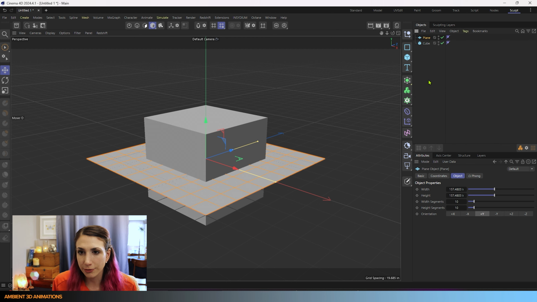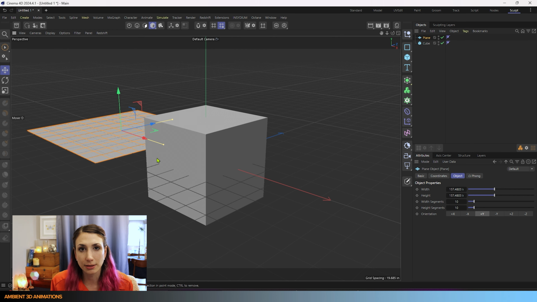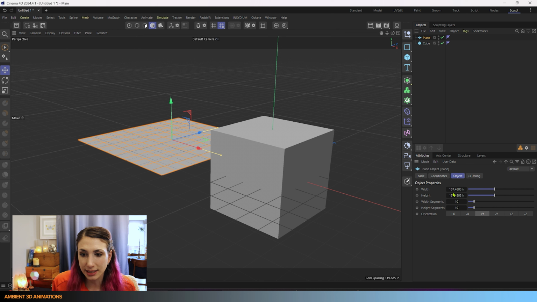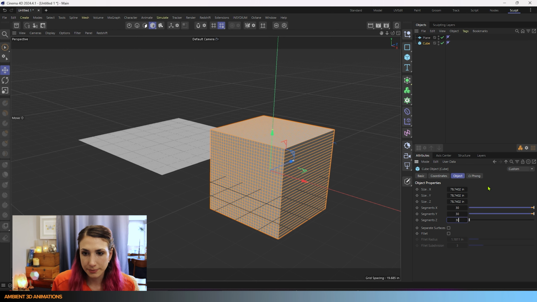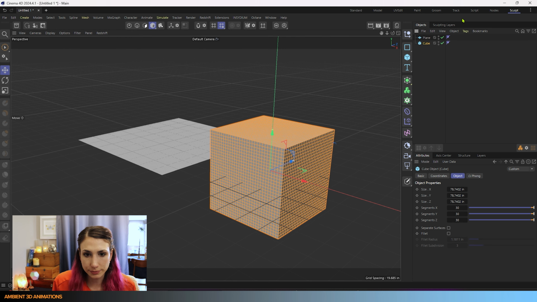So now we both have primitives in here. These are parametric objects, and that means they have additional settings in here that we can adjust. For our plane, we're going to increase the width segments and the height segments to 100 both ways. And for our cube, we'll adjust our segments to be 30 by 30 by 30. And you can see this update here.